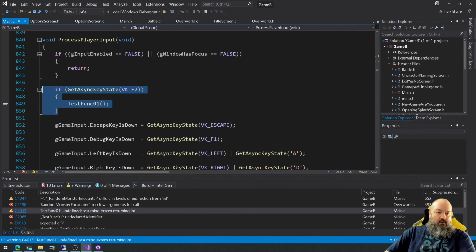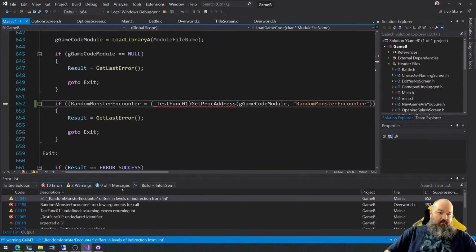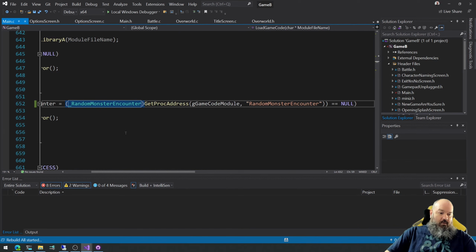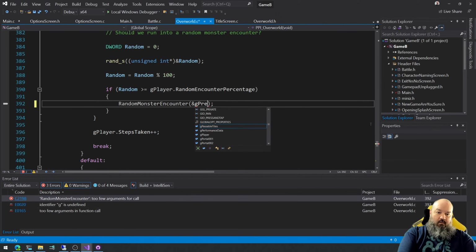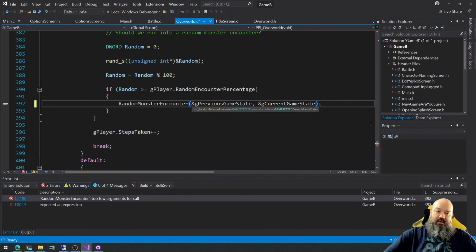That obviously can go. We don't use test func 01 anymore. And then this, oh, right. Cool. Here we go. Random monster encounter. G previous game state and G current game state.